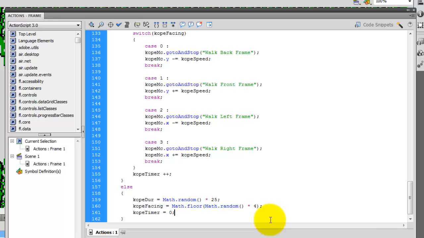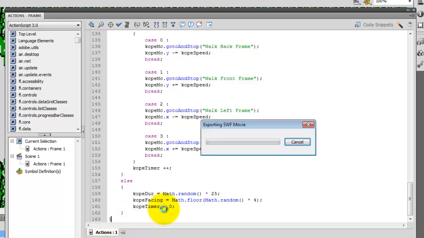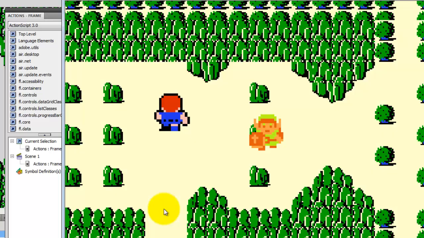Timer is reset. So double check to make sure everything's in the right place. I have the else that ends here and the game loop function, which ends here. Let's run it and take a look and see what happens. You can see that Kopei walks around randomly on the stage at random durations and random directions.